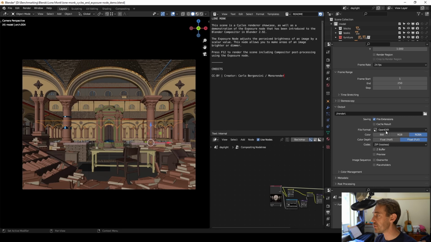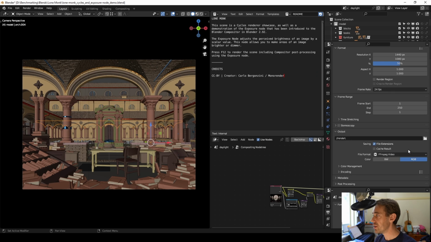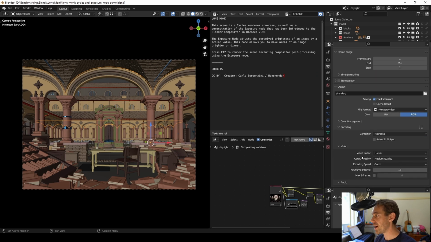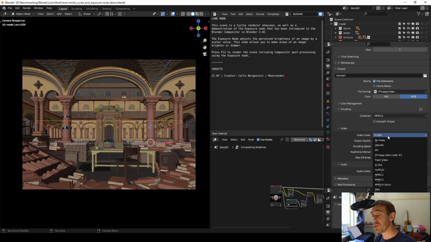So rendering to video is as simple as coming into the file format window and choosing one of the container formats. I'm going to choose this one, FFmpeg, because then I have access to all of the encoding information. So I can choose the container, I could choose QuickTime, or I could choose, let's just go MPEG-4, MP4, and then I can choose the codecs. Blender has a vast array of them. I'm not going to go into these right now because there's just too much.